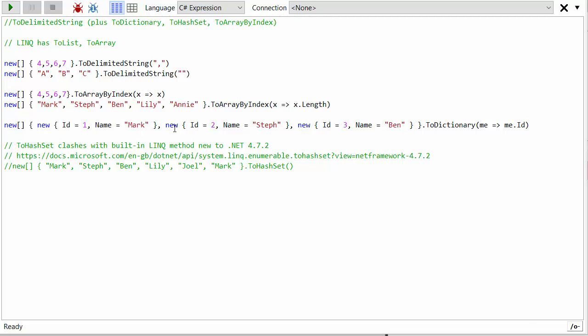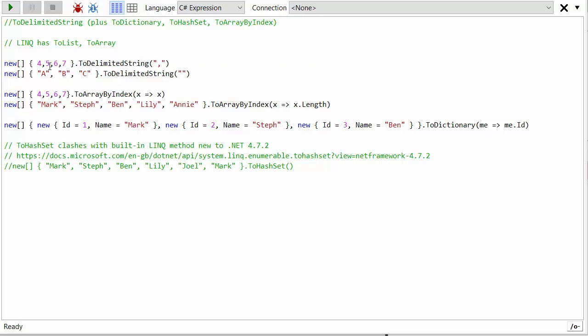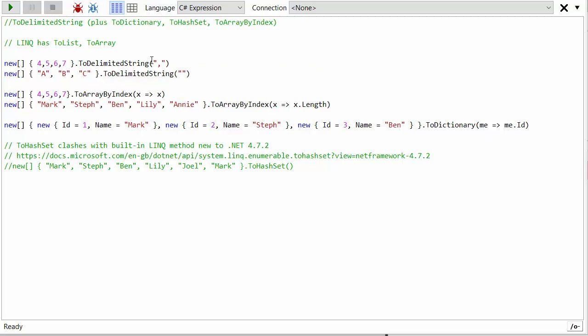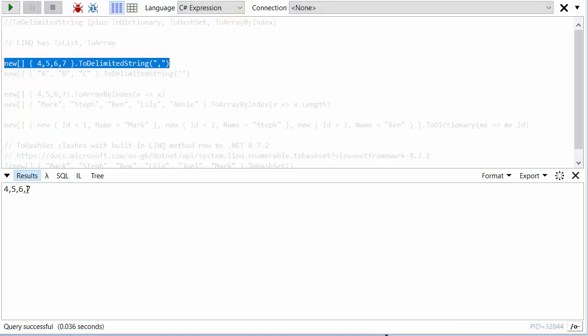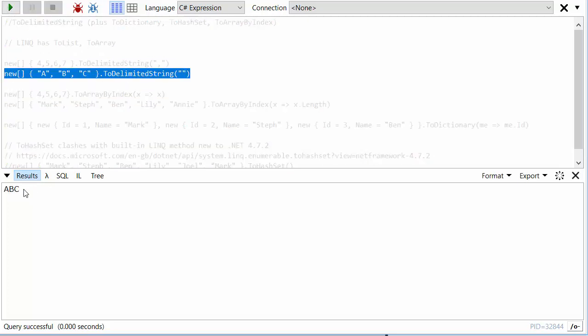So if I've got a sequence of numbers, 4, 5, 6, 7, and I say ToDelimitedString, what it will do is take that sequence, call ToString on everything in the sequence, and concatenate them together with the delimiter I specify. So no surprise here, we're going to see 4, 5, 6, 7. Of course, if you just want to concatenate things without a delimiter, you can just pass in an empty string. So ABC, ToDelimitedString, will turn into ABC.